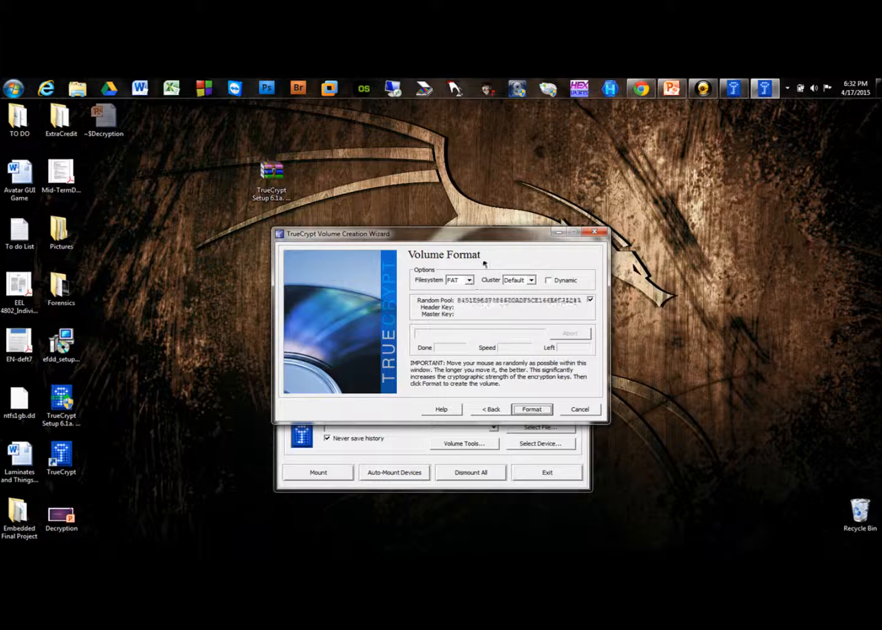Here you can choose between two file systems, FAT and NTFS. We're going to choose FAT today. And this random pool, it creates the hash code. As you can see, you can uncheck it and it hides them all, the random pool, header key, master key, but that is unnecessary right now. You just click on format, allow it to do its thing, give it a few seconds.